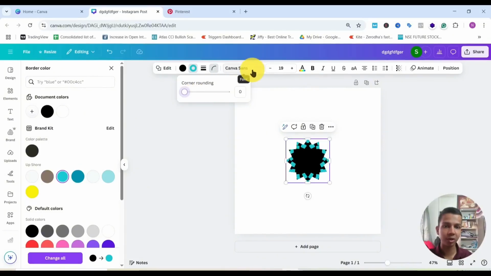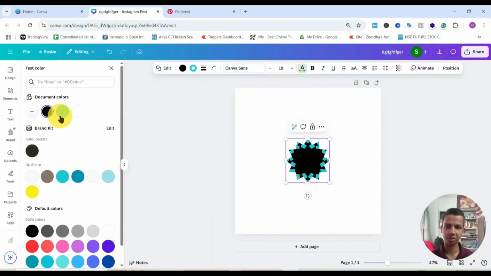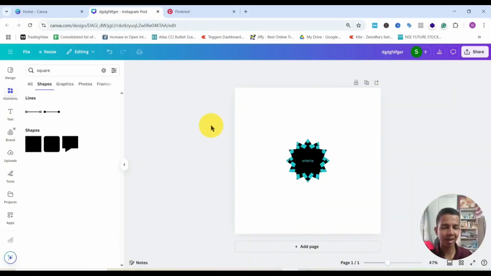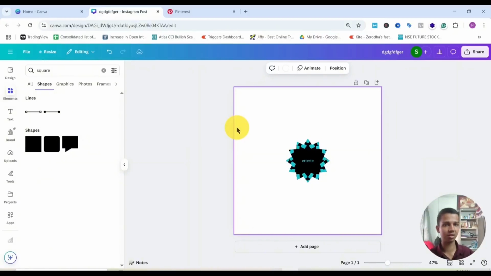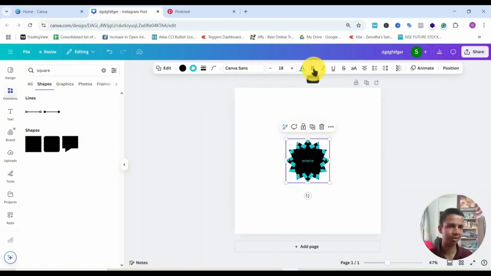Then we have the font. Why do we have the font in this? Because you can just directly type the text over here. Let me change the text color. It will be visible to you. So you can directly write the text over here. You don't have to add another text element to add text. So you can make it bold, of course, the text styles.